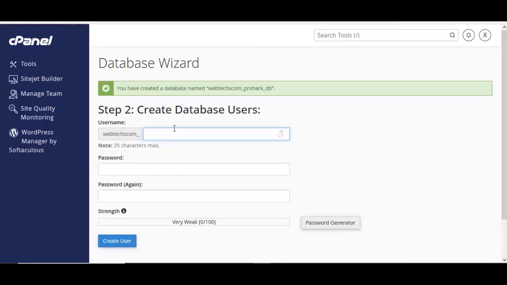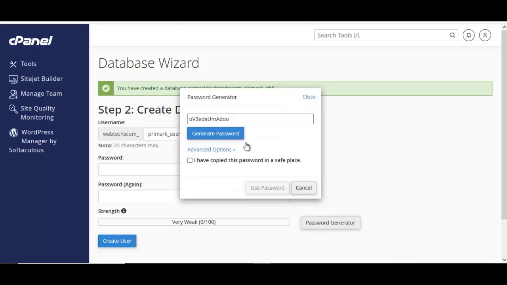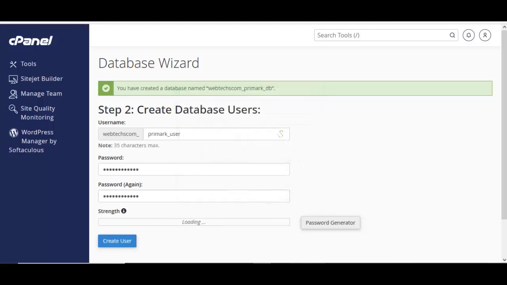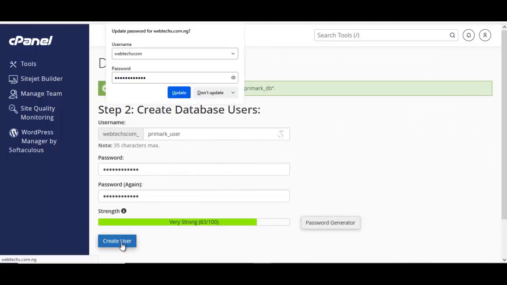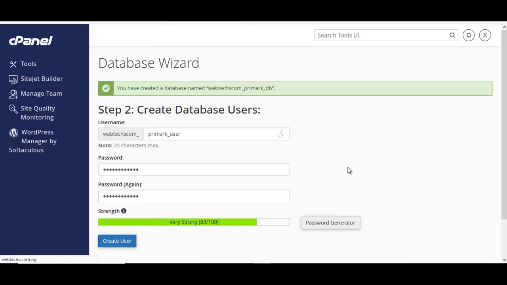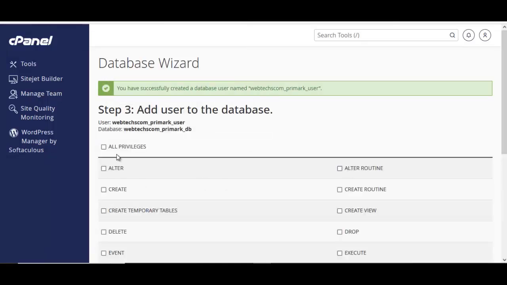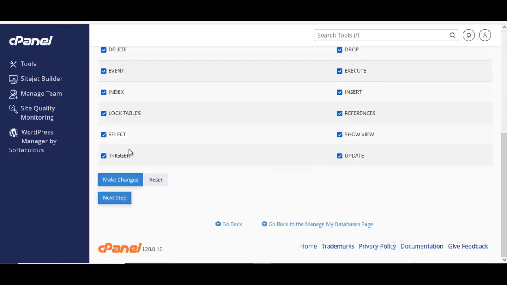Then this is where you create the username, so you can name it Primark user. For the password, click on password generator, copy this password, click on I have copied this password, then use the password. Let's save this password in our notepad. Keep that password there. Then click on create user. Allow all privileges, click on that and click on make changes, then next step. They are the same thing, so click on any one.